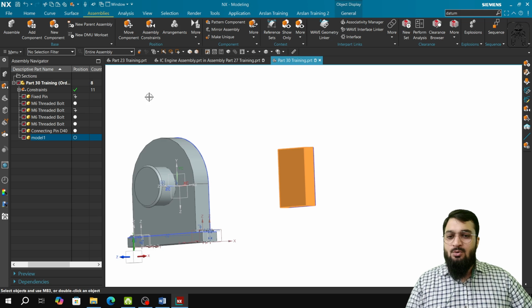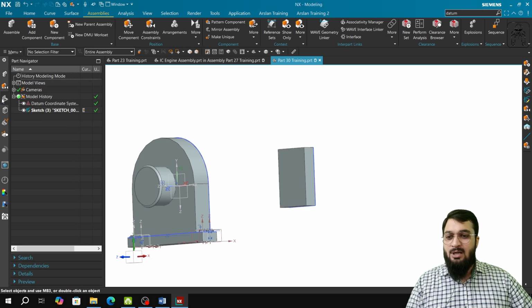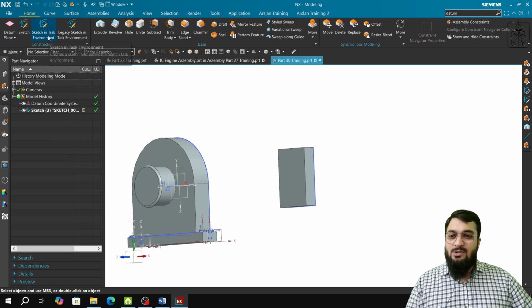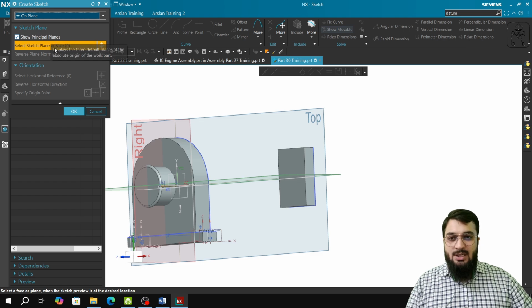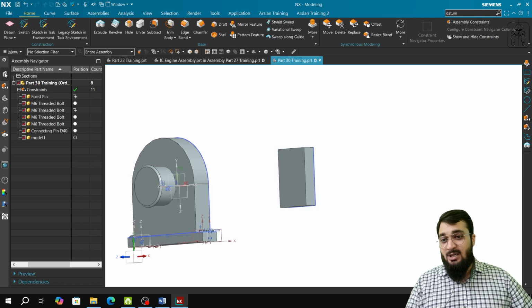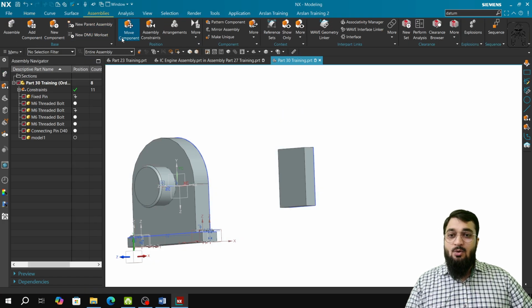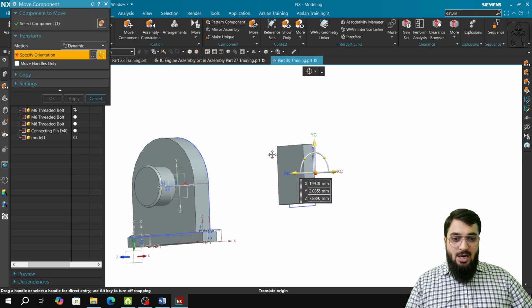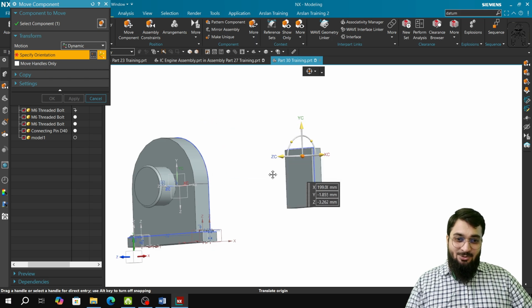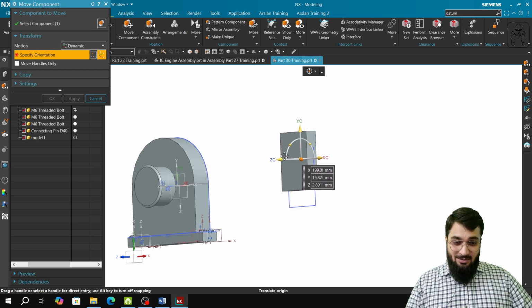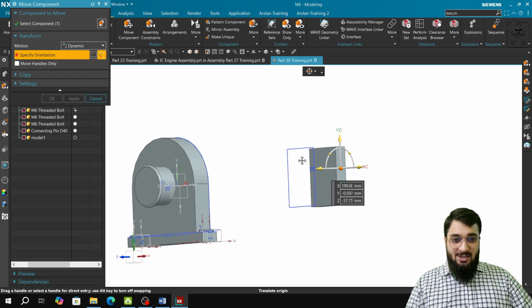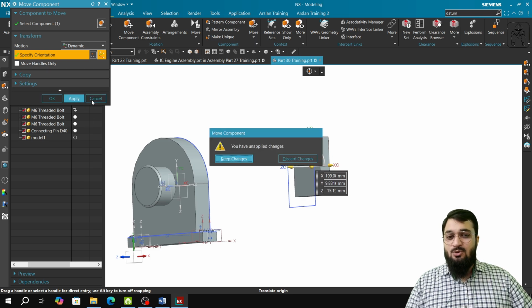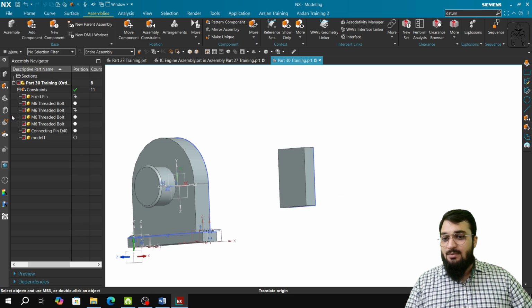Next, I will go to the part navigator again. I will go to the sketch in task environment. One thing that needs to be shown is the move component. I will click over here, specify orientation, and you see that the extruded part can be moved anywhere. You understand that it can be moved anywhere, so it is not fixed as of now.